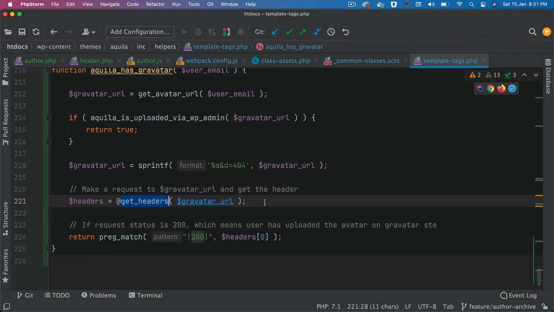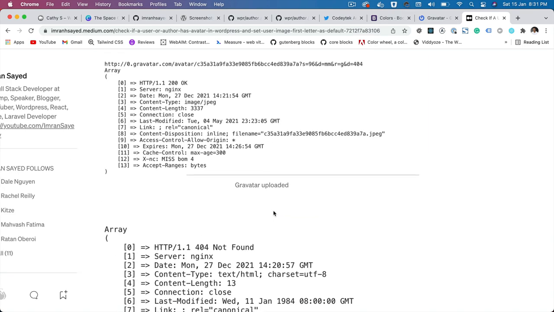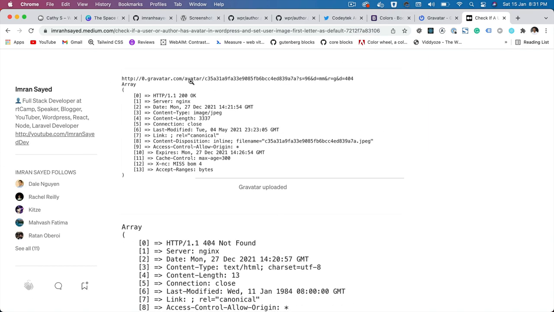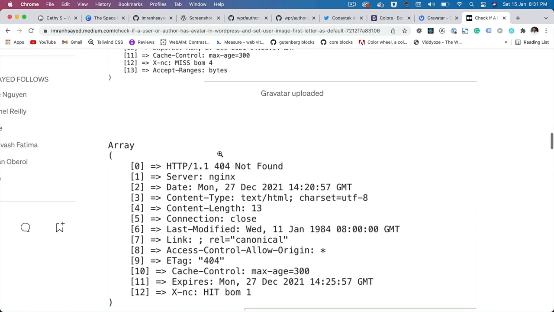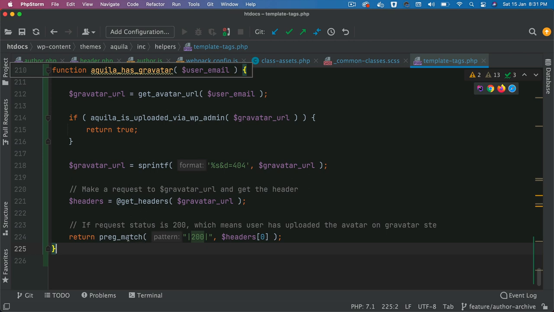This is going to get the headers. Even if you print that header, I'll show you what you get. So take a look. If you print this header, then in case it's a successful upload, you're going to get 200 OK, and the status is 200 OK. But if the user has not uploaded, you still get the Gravatar URL, but then it's going to get 404 not found. And that's what we're going to check.